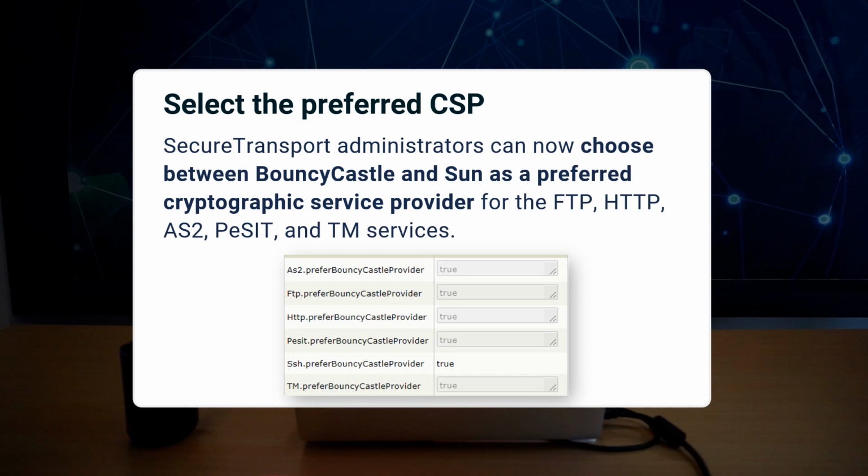In a case where you don't need FIPS, you can set the server configuration option for a particular service to false in order to speed up system performance. By doing so, Sun becomes the preferred provider and Bouncy Castle is used as a fallback.